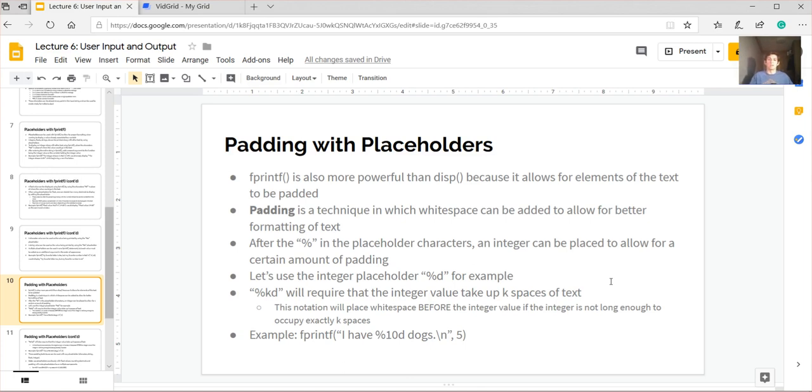But if we use the placeholders properly, we can put a certain amount of white space before or after a value to allow for better formatting or to make things nicer. So let's go over this a little bit more. As an example, let's use the integer placeholder %d. %kd will require that the integer value take up k spaces of text.